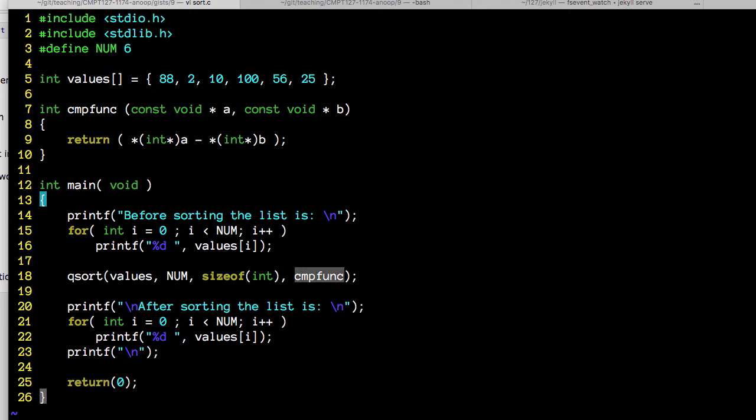This is a pointer to a function called CMPFunc, which is defined here, which is a function that returns an integer, and the integer it returns is 0 if the two values that it's comparing are equal. It's -1 if the first value is less than the second value, and it's +1 if the first value is greater than the second value. So it's either -1, 0, or +1 depending on whether A is less than, equal to, or greater than B.